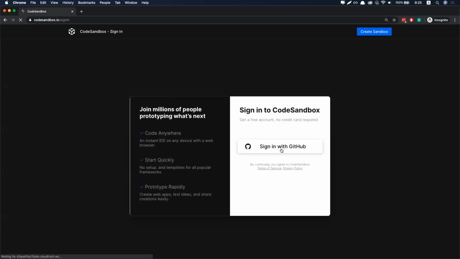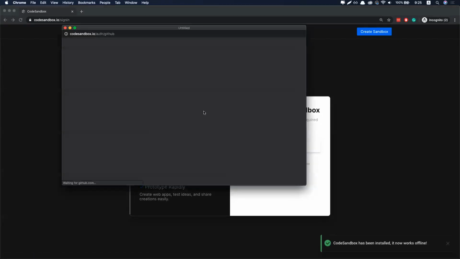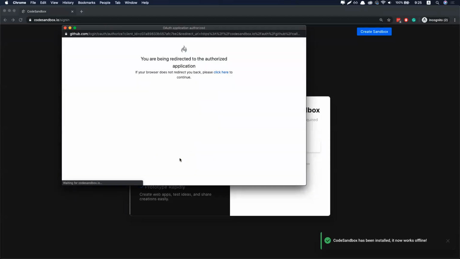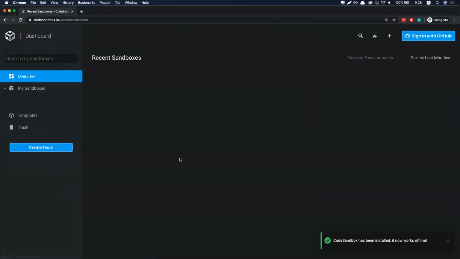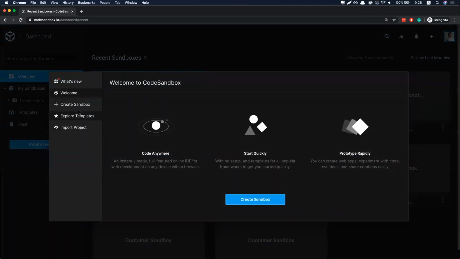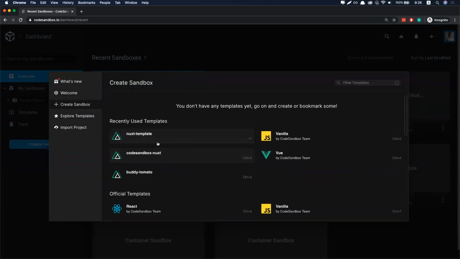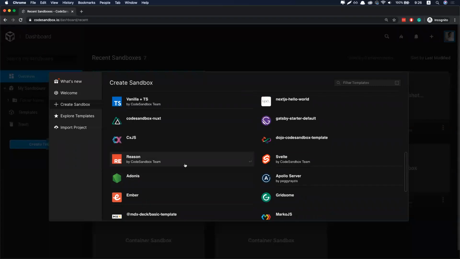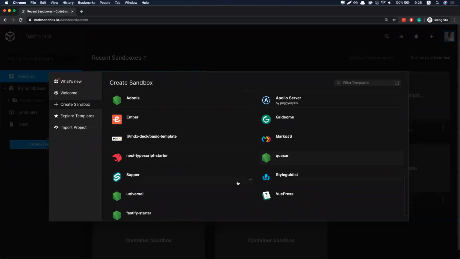So the website that I'm using here is called codesandbox.io. It's just an online web page editor. So when you go into the Sandbox, you can see that Nuxt.js is a very popular sandbox here. So you can create a new sandbox. You have different Nuxt templates here. You can also use React, Vue.js, or all sorts of other frameworks. There are quite a number of them here.